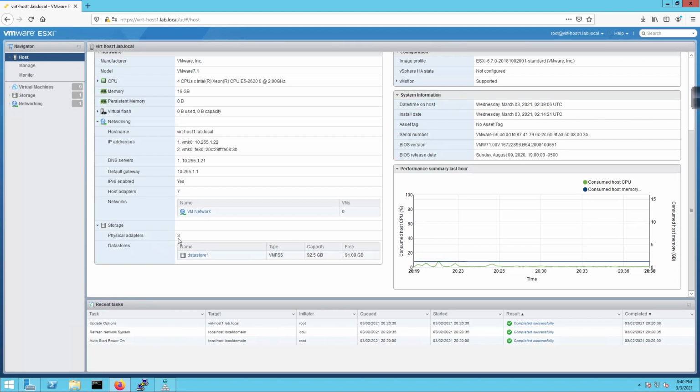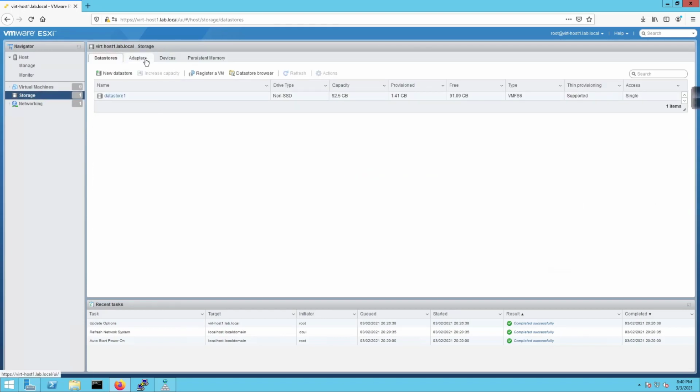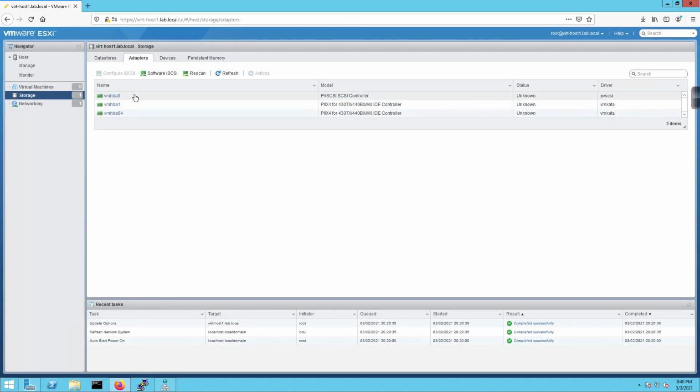When you see 3 physical adapters, this just means, if we click on storage real quick, that there are 3 adapters right here. You have VMHBA 0, 1, and 4. Or I'm sorry, 64. This right here is going to be our para-virtualized SCSI controller, which is basically our 100 gig hard drive, and then we have these other 2 here if we need them. Right now we don't.